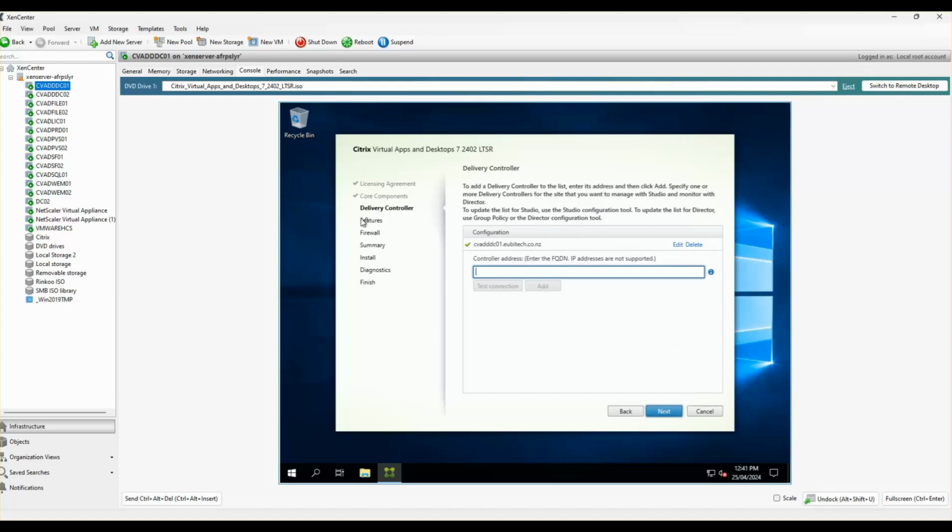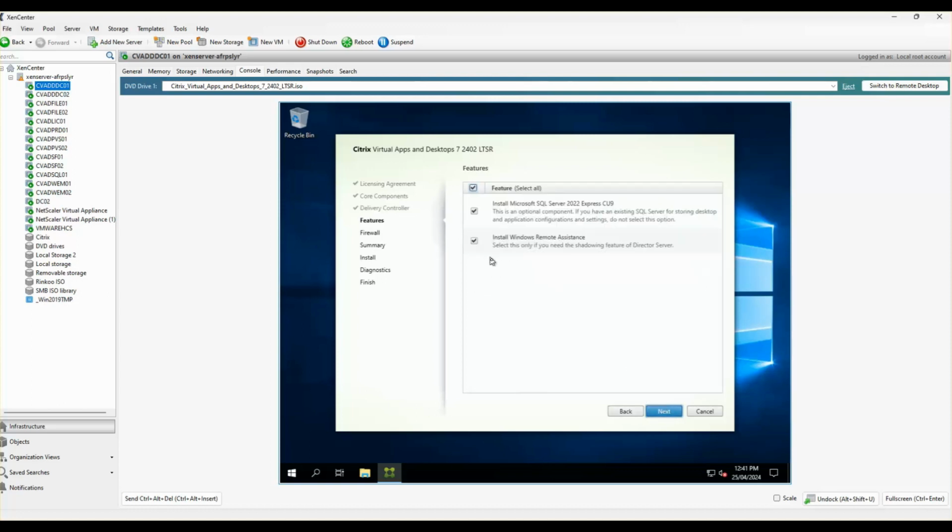You can see that on the next step of Delivery Controller, it has automatically filled in the FQDN of that specific DDC. And this is normally required for accessing the web GUI for Web Studio itself. And I'll click next. We already have a SQL Server deployed. So I'm going to untick this because I'm not going to be using the Express edition, which comes along with the setup. I'll keep the option of Remote Assistance ticked and click next.